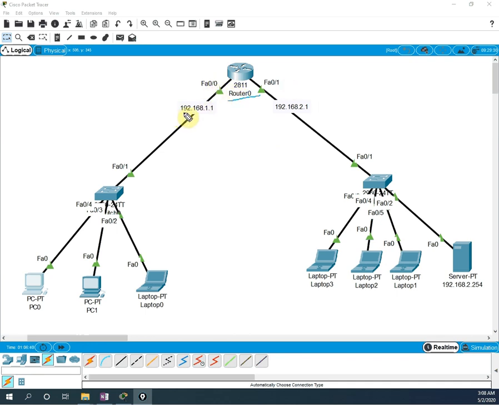I assigned the IP address 192.168.1.1/24. I am not doing subnetting. If you like, you can do subnetting also, but I am using the normal one. This is a class C /24. So I assigned this IP address to this interface, and this IP address to this interface. I connected to a switch, and I connected multiple PCs.